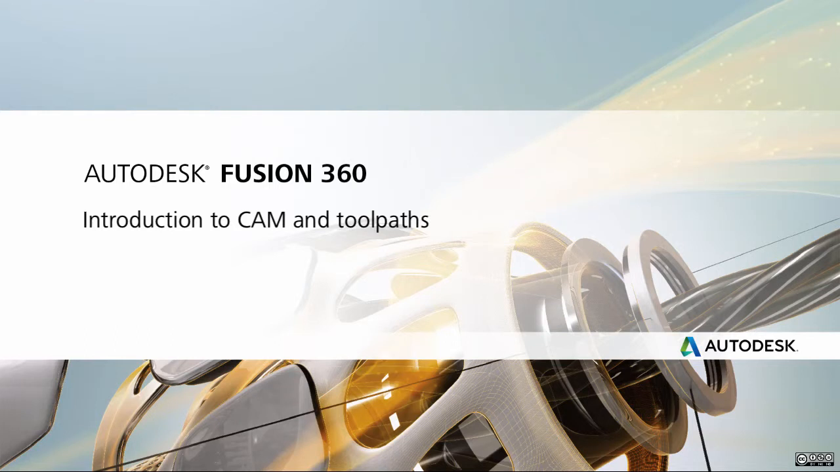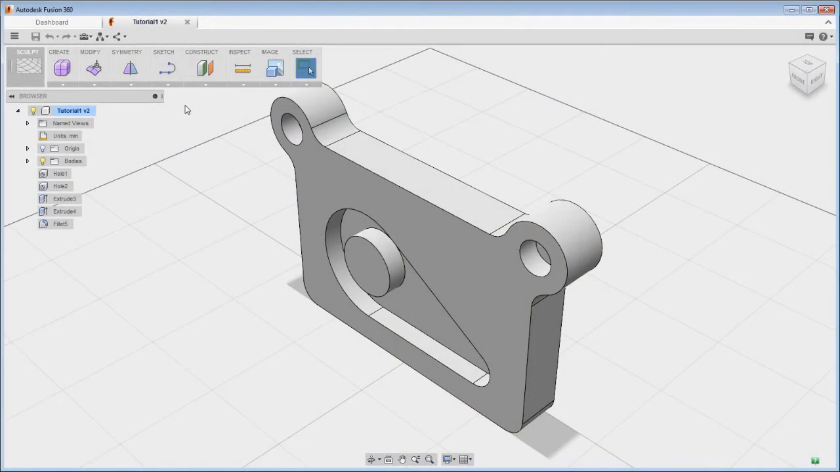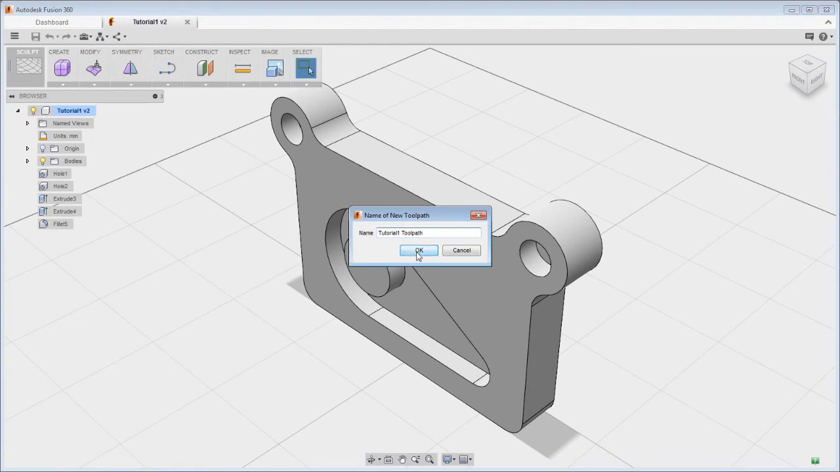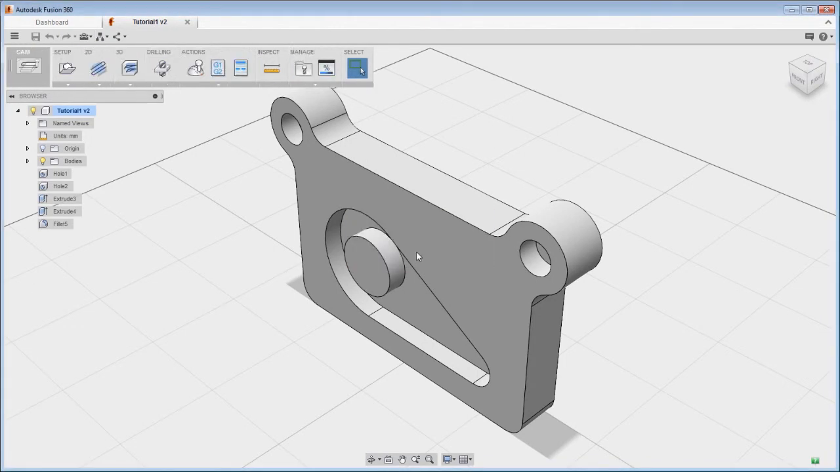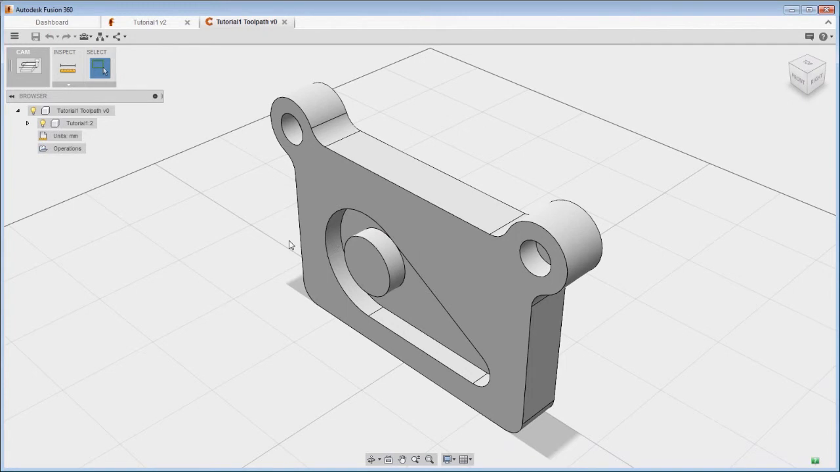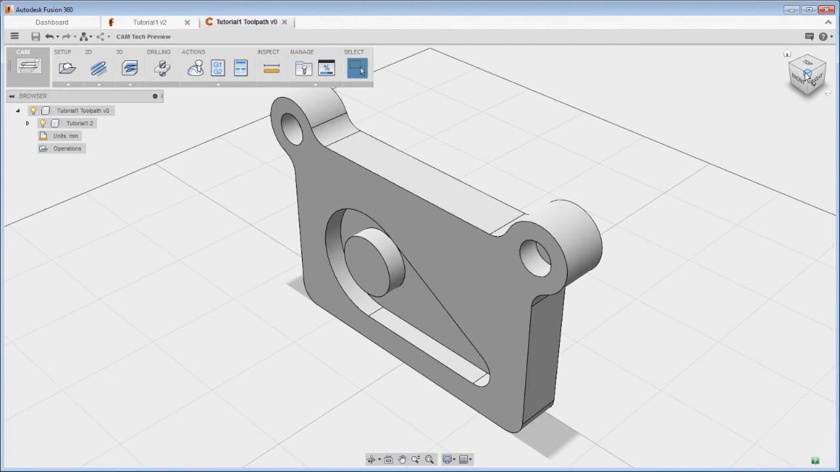This video introduces you to creating toolpaths in the CAM environment in Fusion 360. So to get started, you'll open a Fusion design and then create toolpath from that design. You have to specify a name, and this will then load the CAM environment for Fusion and then load that design that was active.